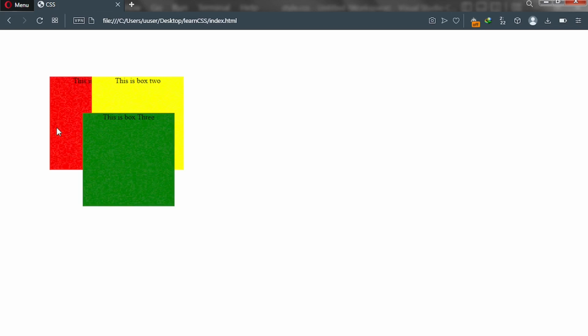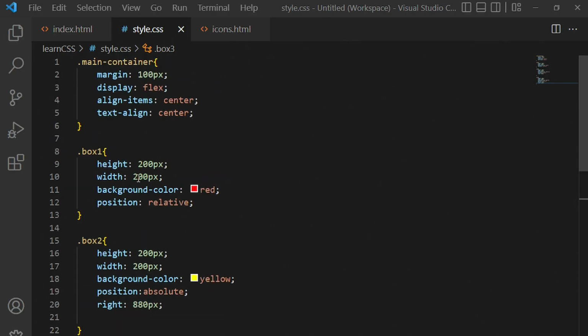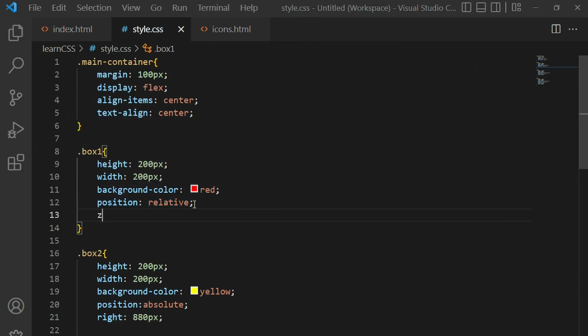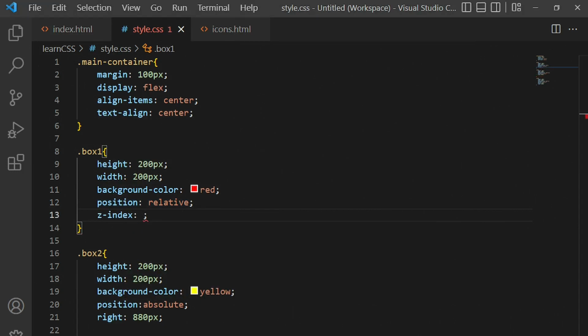Take note, our red box has a class of box1, and that's the box we're going to be targeting in the CSS part of our code. So I'll take you to our code editor, and then we're going to be targeting our box1, which is the red one, and then we're going to give it a z-index of, let's say 50.